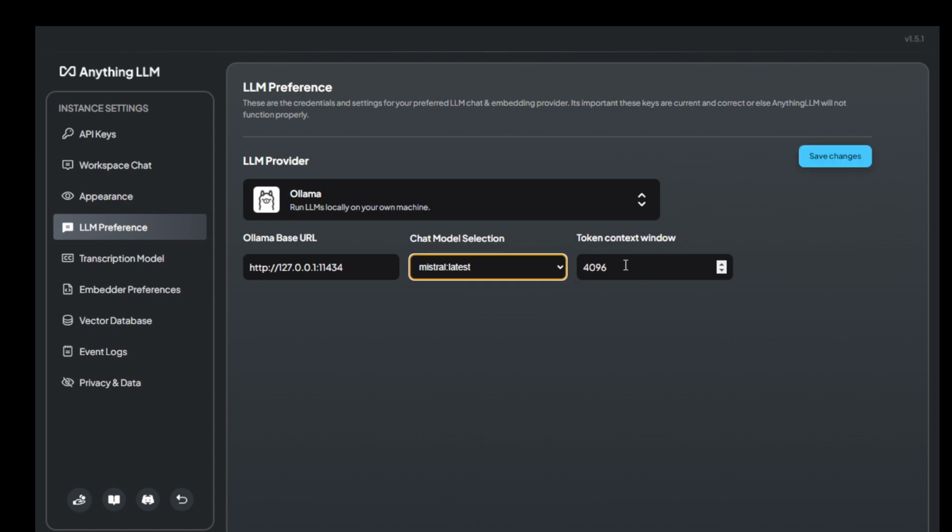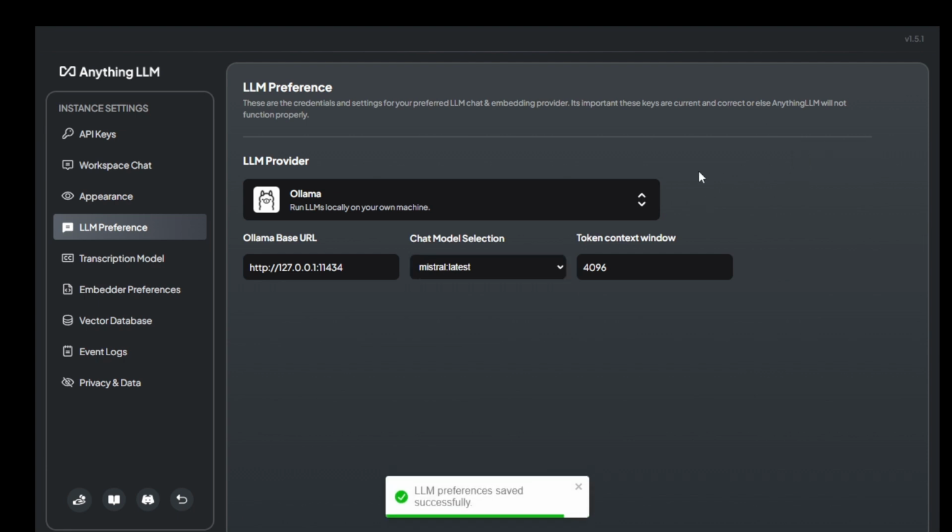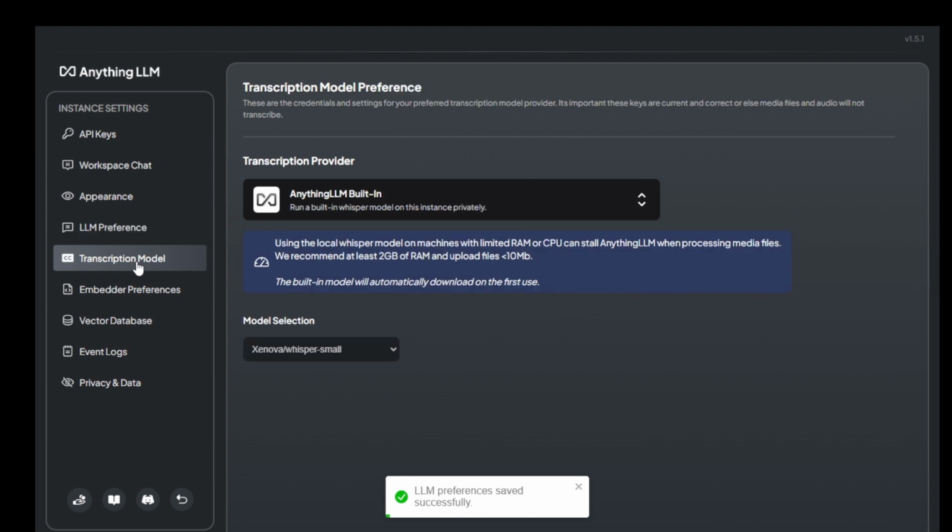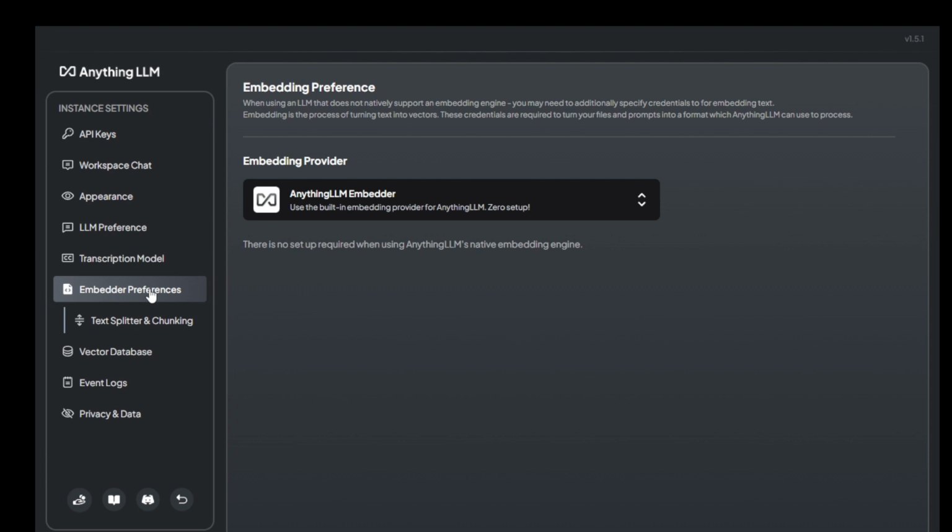Keep the token context window 4096 as such. Save the changes. Transcription model, leave it as such. Embedder preferences, we're going to use AnythingLLM embedder, and that's pretty much of it.